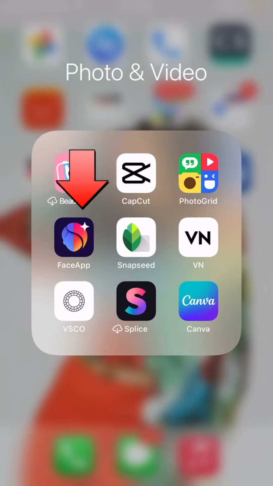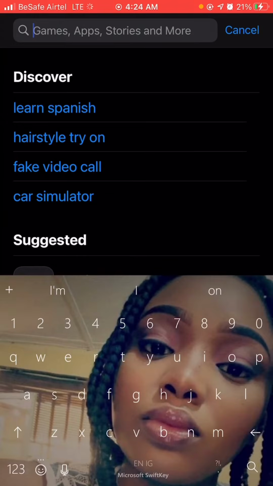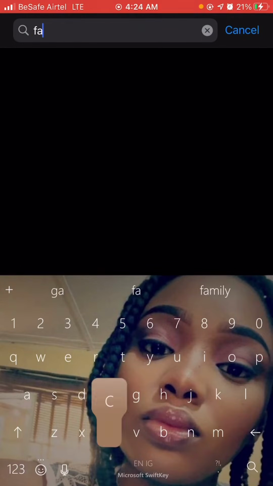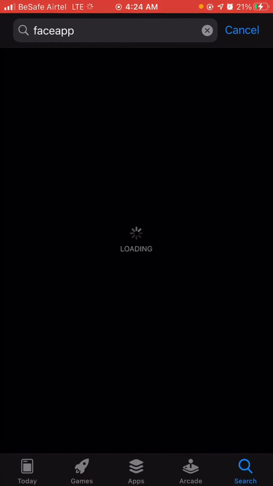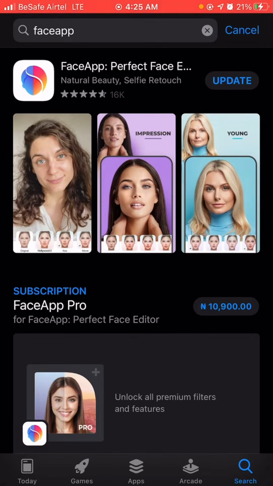Hi guys, so today I'll be showing you how to edit with your phone using a single app called Faceapp. So the first thing you're going to do is to go to your app store and download Faceapp. It works for both Android and iPhone, and this app uses internet. Without data, you cannot use this app. So you have to have data on your phone to be able to use it, aside the subscription that comes with it. This is Faceapp. This is what it looks like.